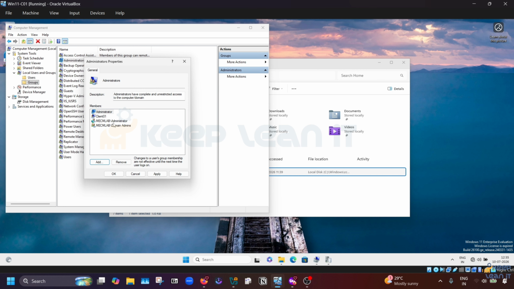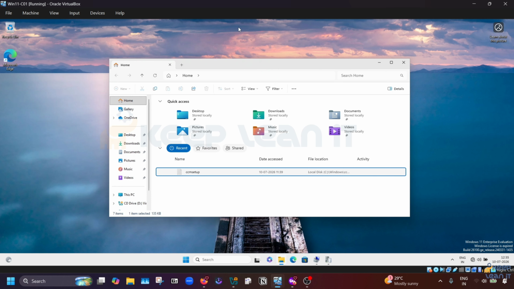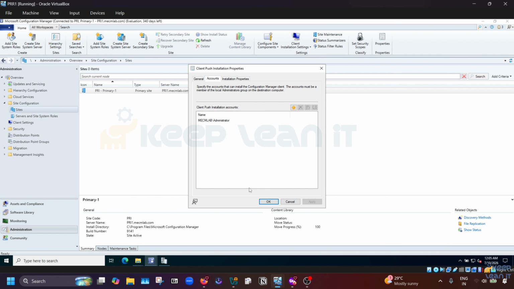Okay, click OK. Now we can see that MECM lab/administrator. There are two different accounts. Just make sure that the same account is provided here, the client push account. Just click on apply, click OK. Now we'll try to reinstall it. There are two ways to re-trigger the installation.